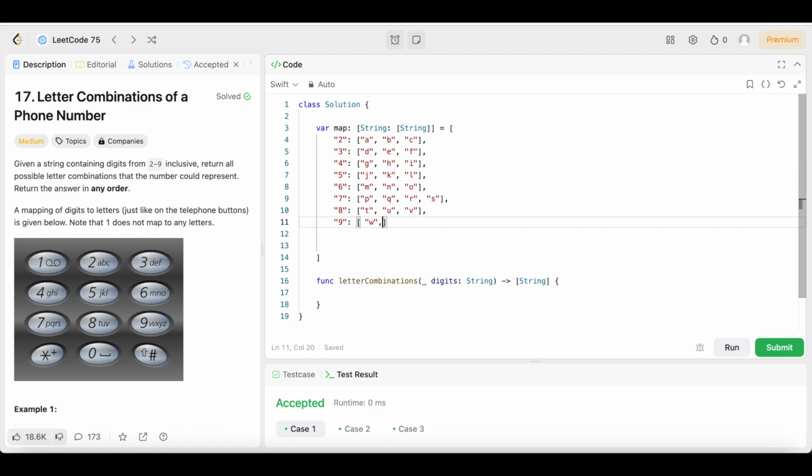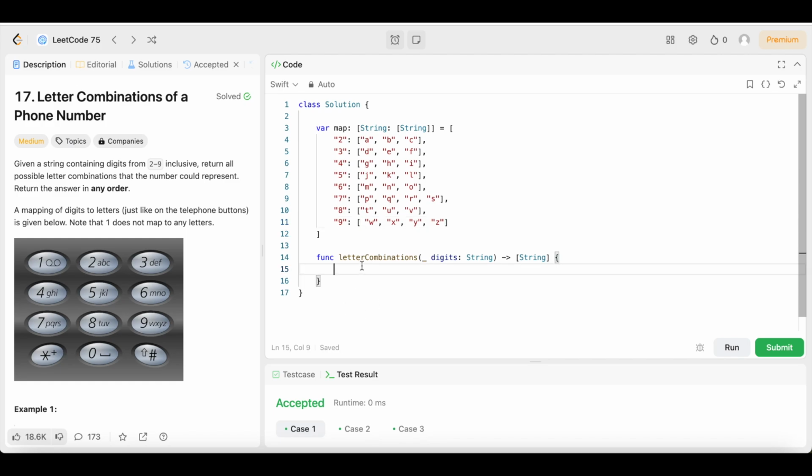We're going to do the W. Then we are going to do the X. Then we are going to do the Y. And then we are going to do the Z, guys. And that is it for that one part. That was the most tedious task that we had to do for this code, guys, but it had to be done because we needed a reference for our function to know what numbers correspond to each letter.